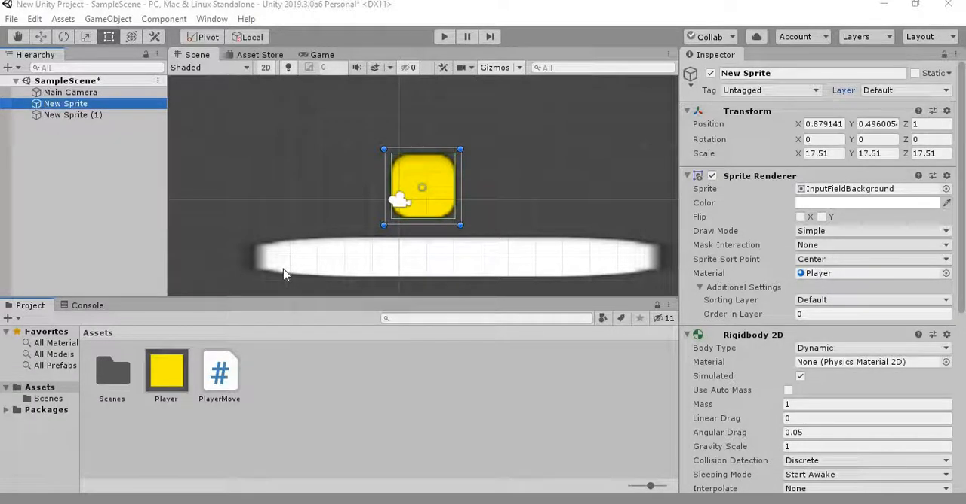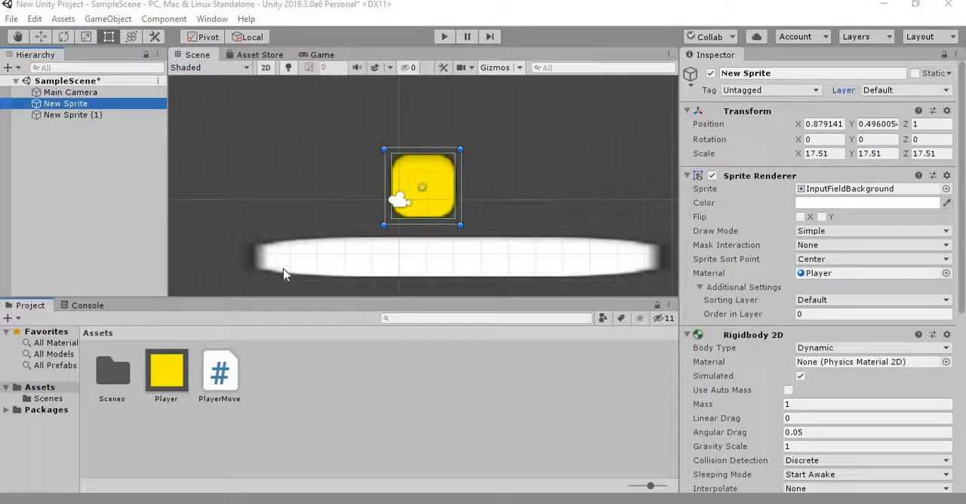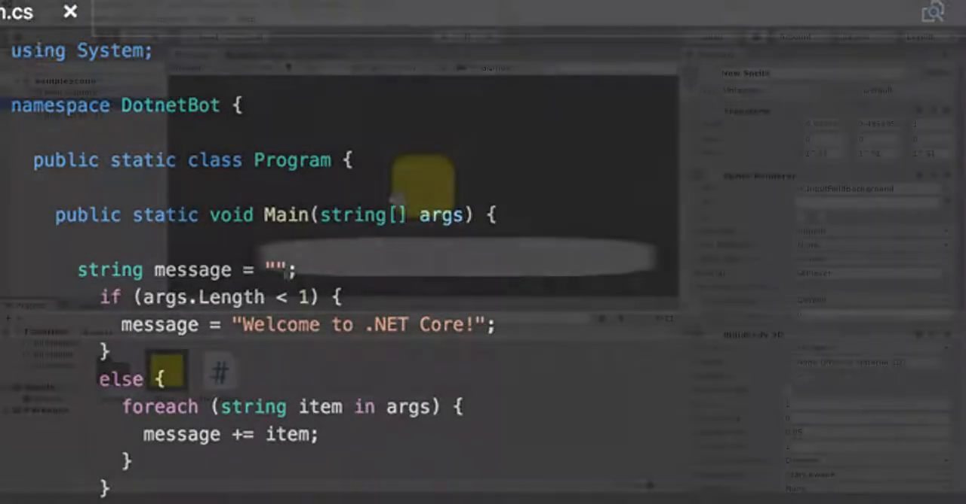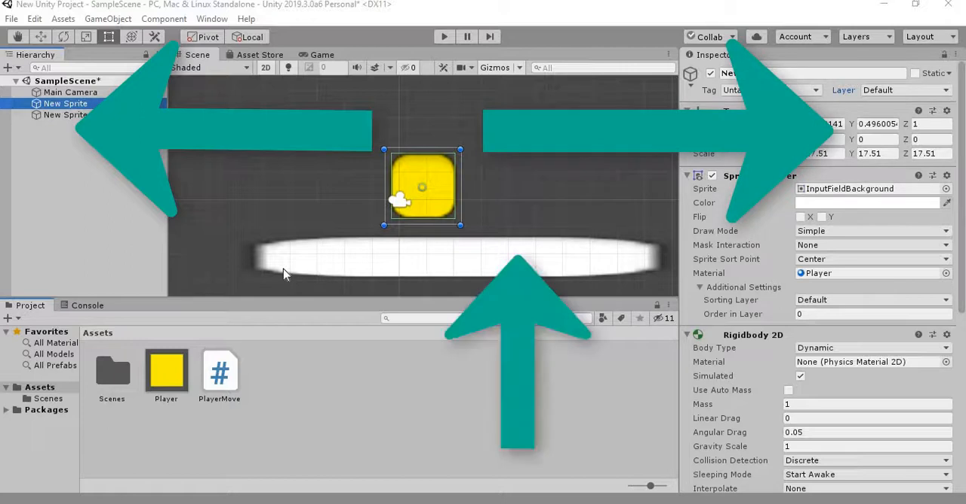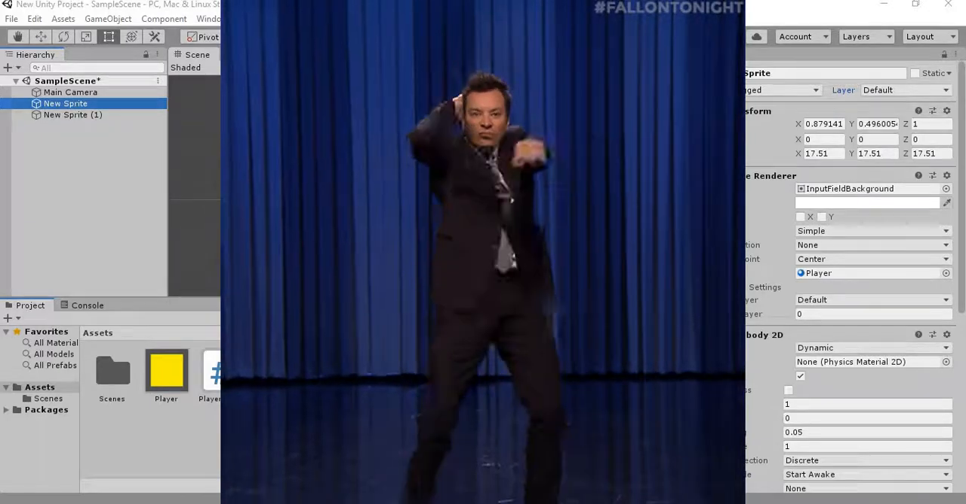Hello everyone, welcome back. In the last video, we learned how to add physics to our character and had an overview of Unity. Today, we will be diving into some coding for character movement, like moving left, right, jump, and double jump. Without further ado, let's give our character some moves, yeah?